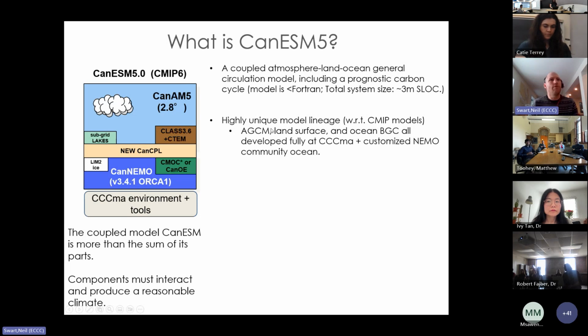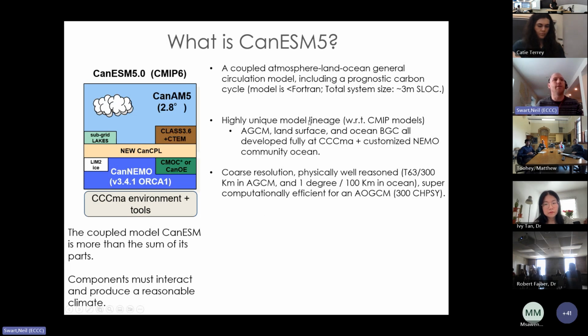In terms of the lineage of CanESM, the AGCM component, the land surface component, and the ocean biogeochemistry have all been fully developed at CCCMA, and we've also taken a community ocean model, NEMO, and customized it. Within the international climate modeling community, CanESM is quite unique and has a unique lineage. It really is an independent model. A lot of models used in international climate science are very similar copies of, for example, CESM, but CanESM is quite distinct in its lineage, so it adds some value there.